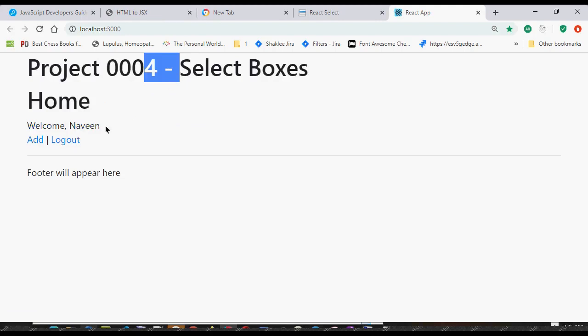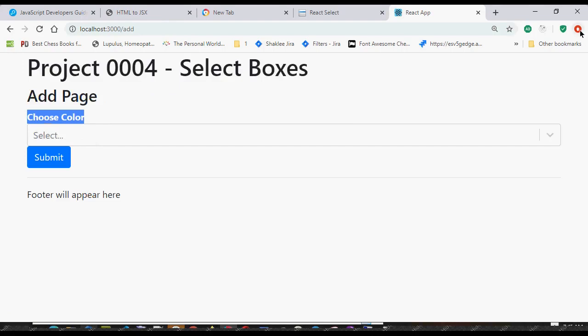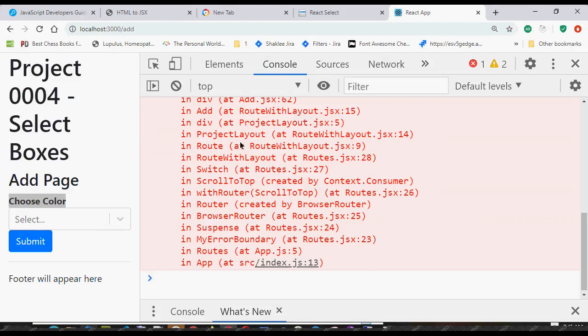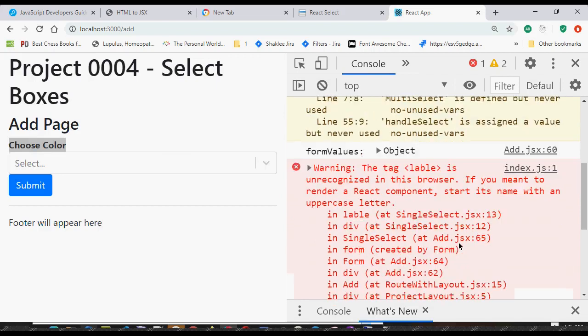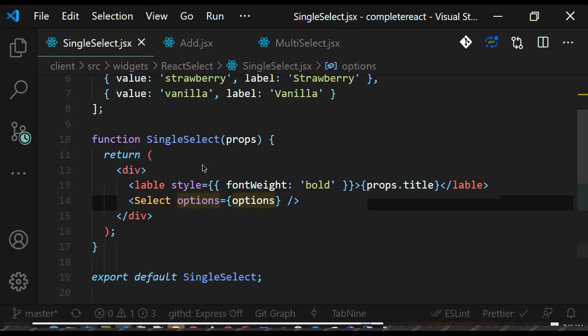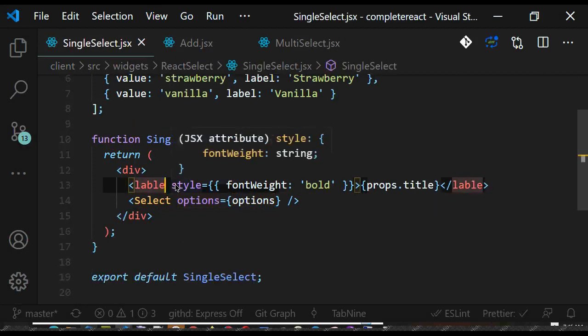So it's calling the fourth. So I change in the app. When I go to add, you will see I can see the choose color. I'm getting some error. So I'm not using React component. It's saying the label is unrecognized in this browser. Okay, so there's spelling mistake. Let's fix that one. It's label.